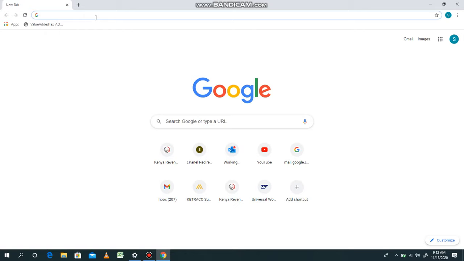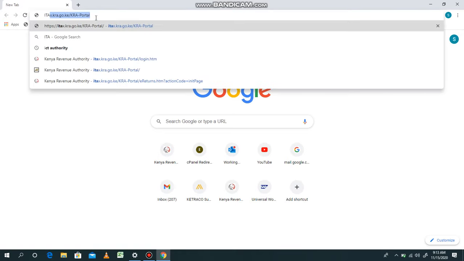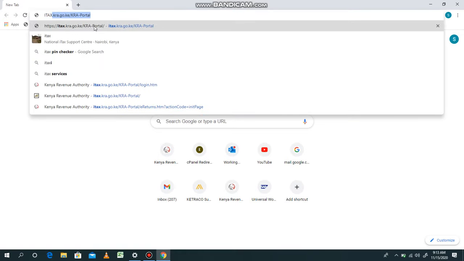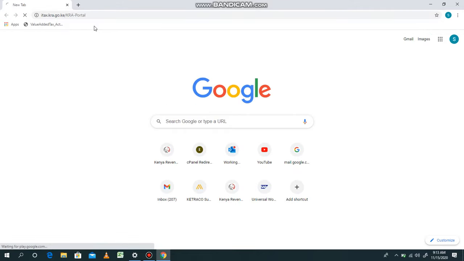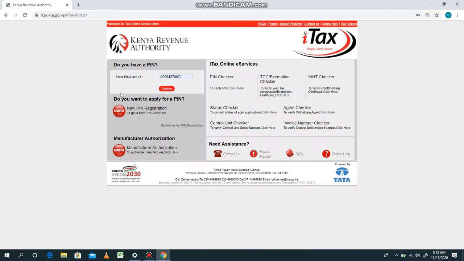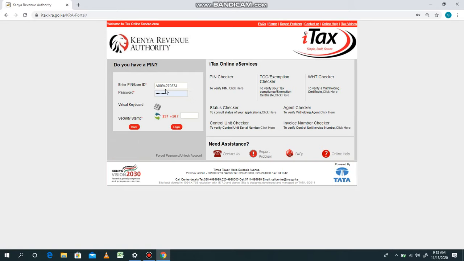Here we go guys. Step number one, log into the iTax portal, that is itax.kra.go.ke. Then put your KRA PIN, press the continue button, then put your password followed by the correct answer, then login.